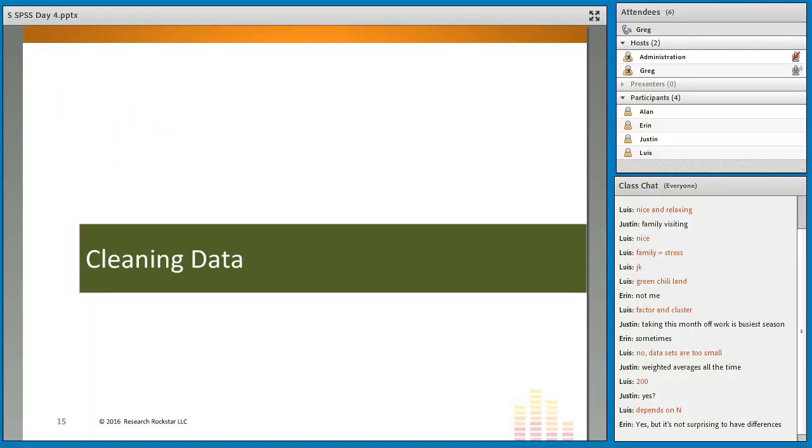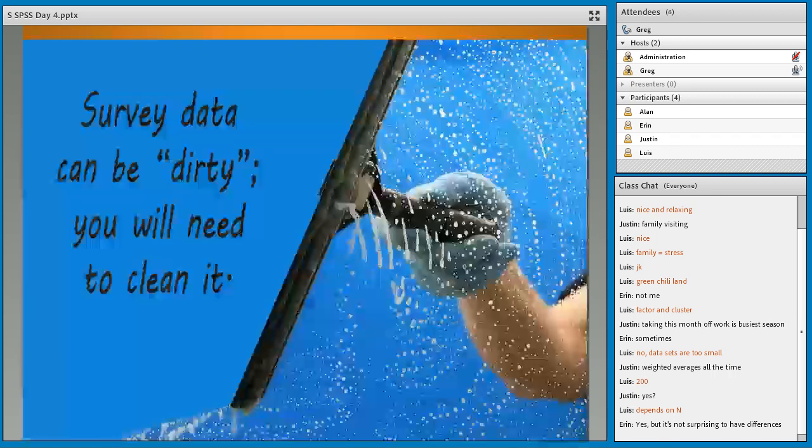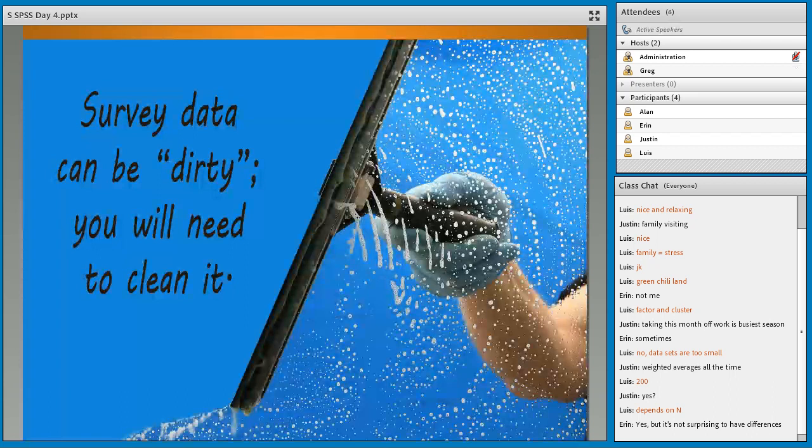Talk about cleaning data now. So that was weighting data, very important to consider, particularly if you don't set quotas up front. So let's talk about cleaning data.